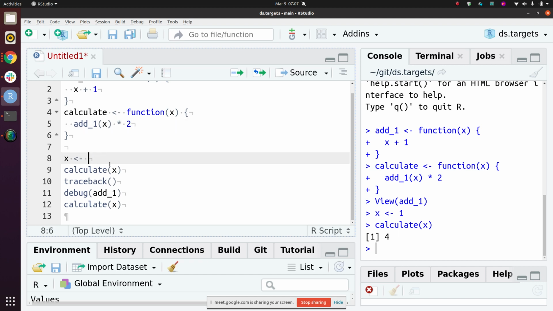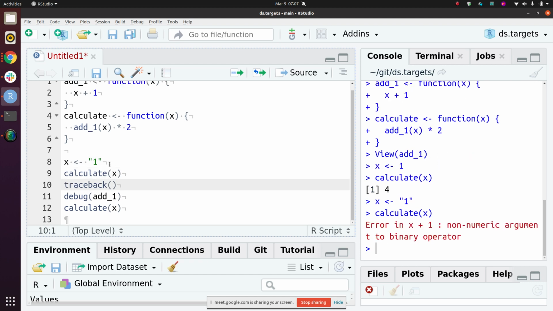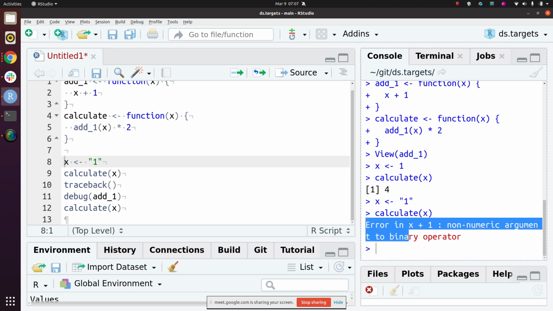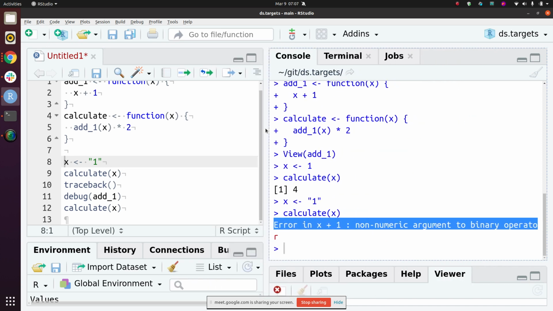But then what happens if for some reason x becomes the string "1" instead of the value 1? Let's see what happens there. Okay, so if 1, instead of being a double or an integer, is a string, then when I feed it to calculate, I get an error. So you can see here in red to my right. Let's expand this a little bit.